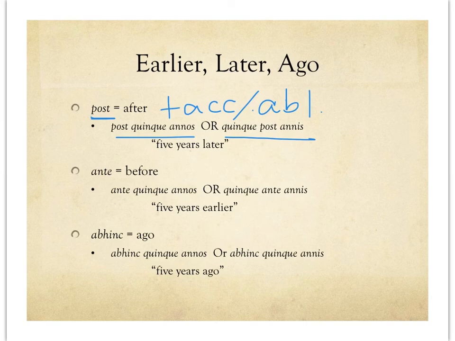Ante works exactly the same way. So you can see we can have it here with the accusative, or we can have it here with the ablative, and it is going to mean ante quinque annos, quinque ante annis means 5 years earlier, 5 years before. So if you want to translate it before or after, or later or earlier, I think that for the most part it's going to make sense. But keep in mind that later, earlier is an available translation to you as well.